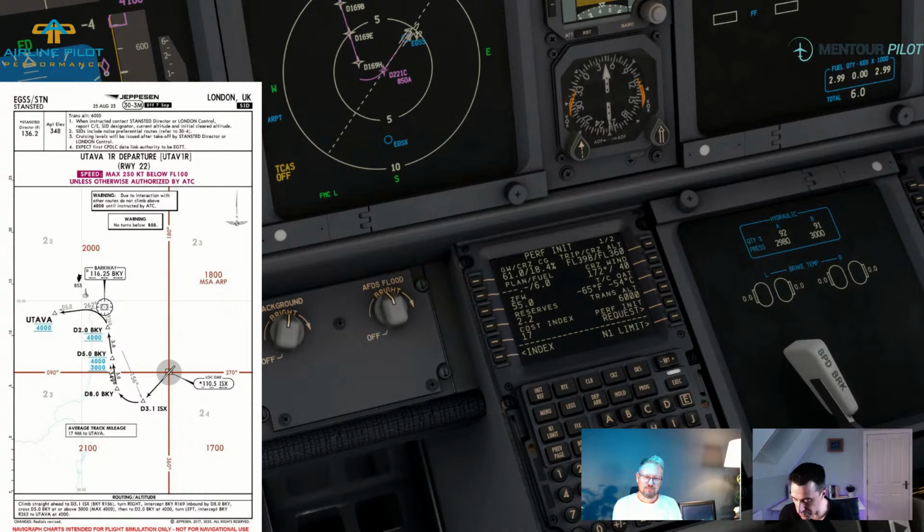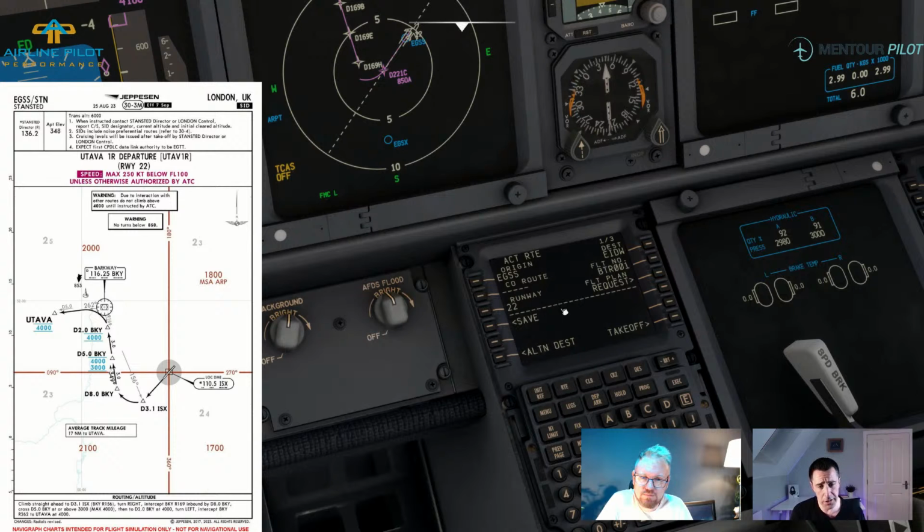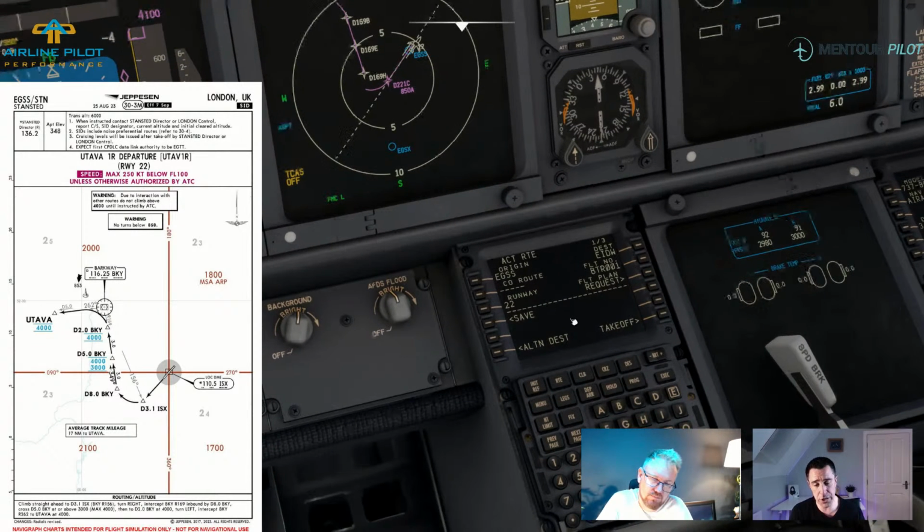Talking about noise routes doesn't really affect us. It tells you about cruising levels, which doesn't really affect us. And CPDLC we won't be using. Now, it says Utava 1 Romeo in bold below that, departure runway 22. So what I'm going to do now is go back to the route page, because we're going to check it on our page. And I've got runway 22.